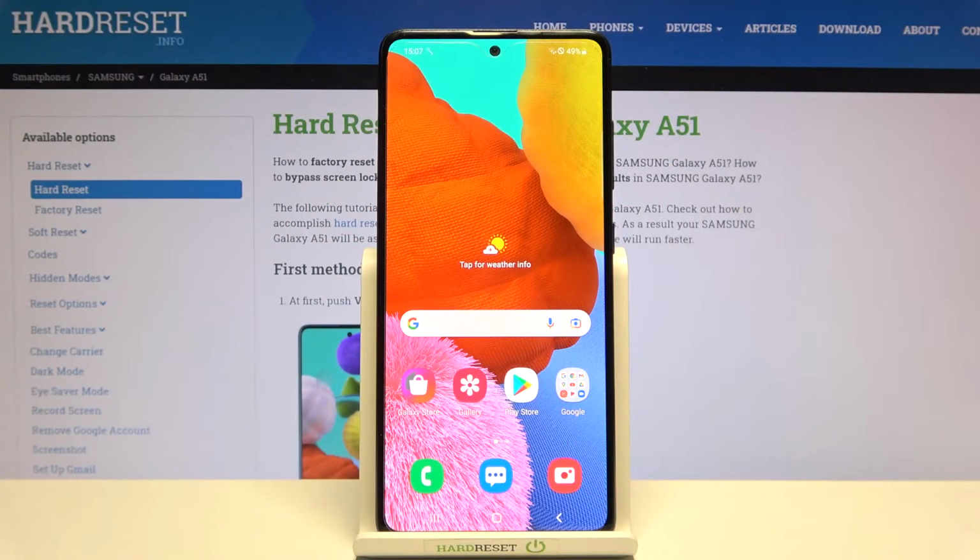Welcome, here I've got Samsung Galaxy A51 and I'm gonna show you how to turn on and off the camera location tags on this device.